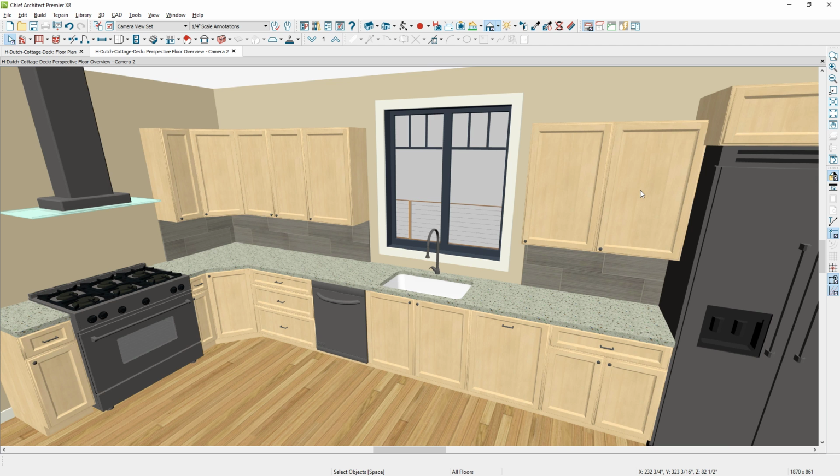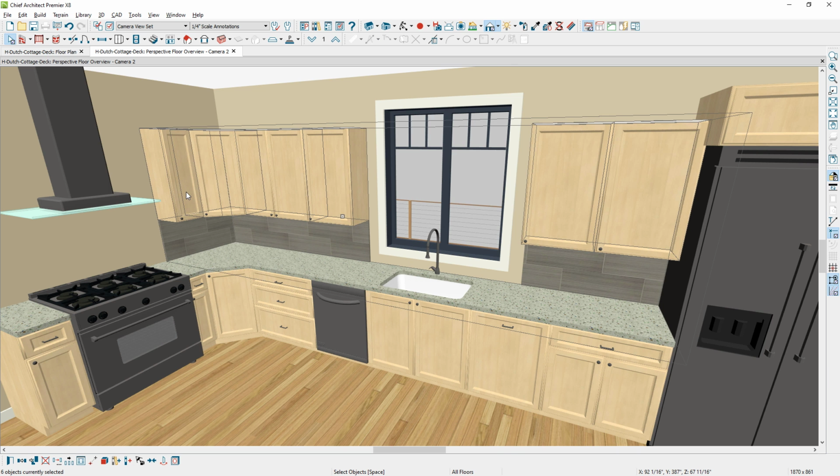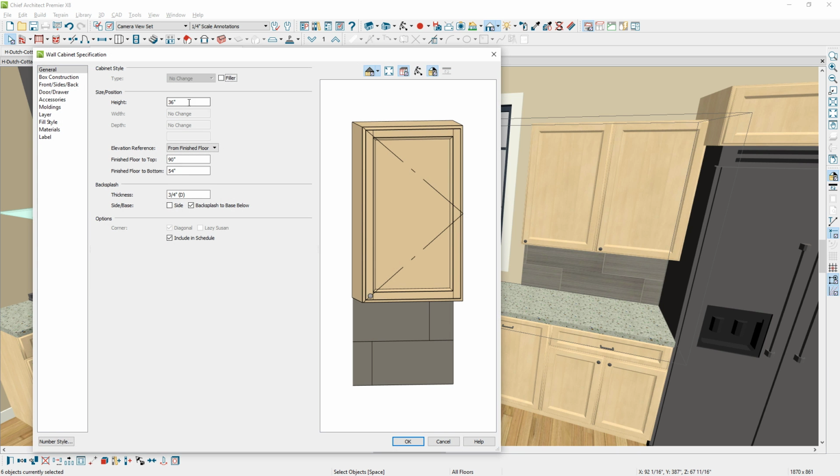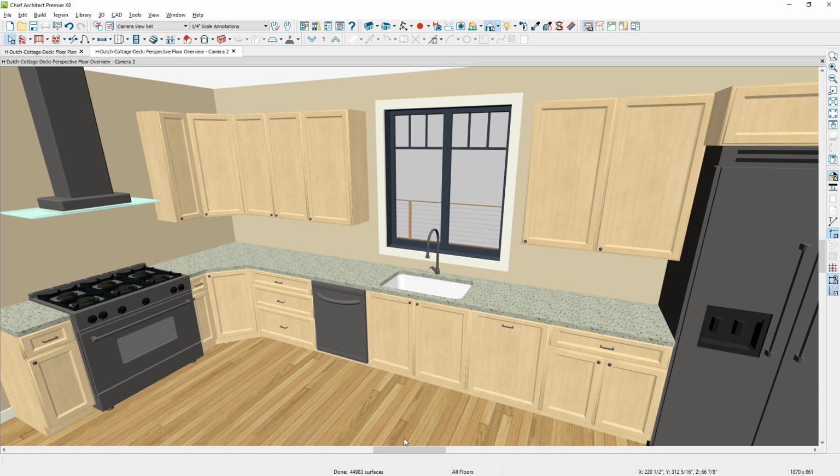I'll show you both approaches. I'm going to select the cabinets just by holding my shift key down and clicking on these cabinets. Step one is let's increase the height of the cabinet to 42 inches. And we'll also remove the backsplash to the base below. Now you can see that the cabinets have grown in size. They now match the cabinet on the refrigerator.